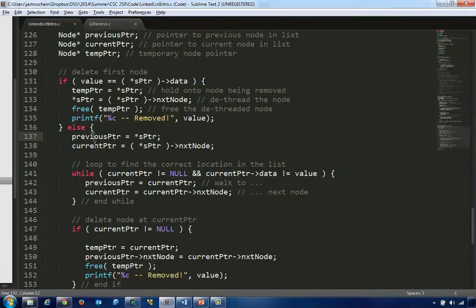Okay, so we're going to use previous and current much in the same way. We're going to have our while loop, again, a lot like the insert function. We'll have an additional condition with our logical AND. The only difference is we're going to continue to iterate until we find the value that's equal to the data member. Once this data member of whatever node we're looking at is equal to the value, then we know we found the value.